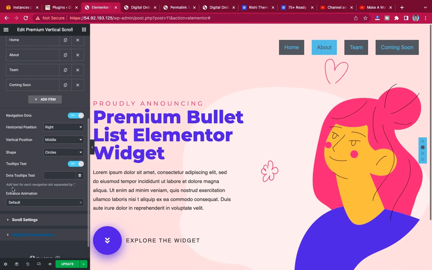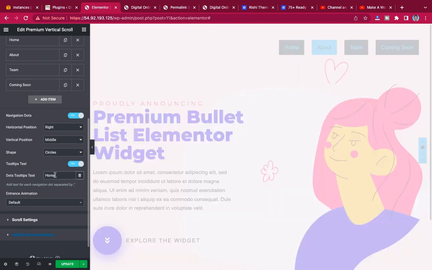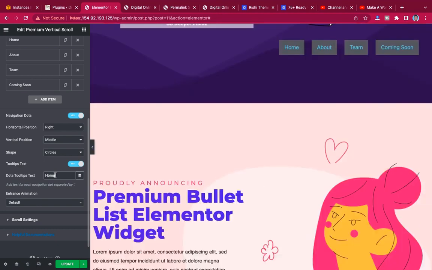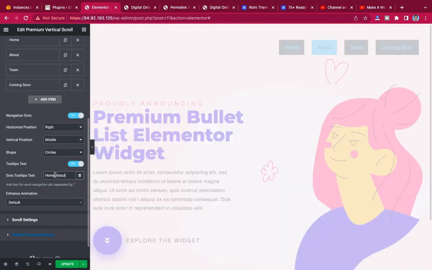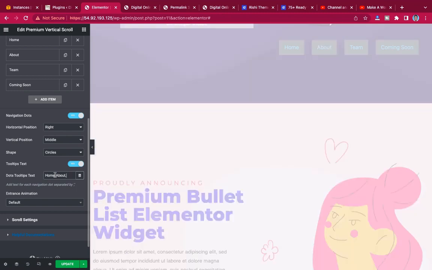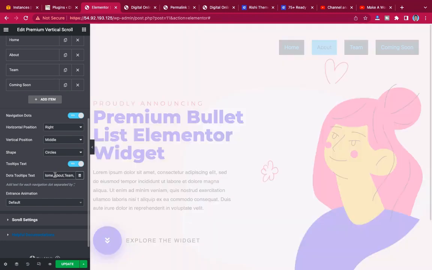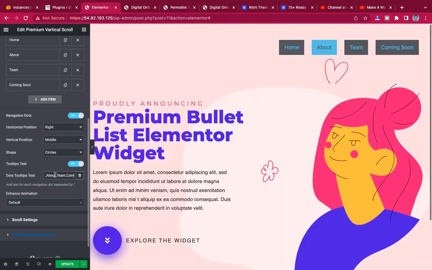Now you see over here that it says you have to add text, each navigation dot separated by a comma. So we're going to go for, let's say, home, and then a comma, and then about, and then a comma, and then team, and then a comma, and then coming soon.